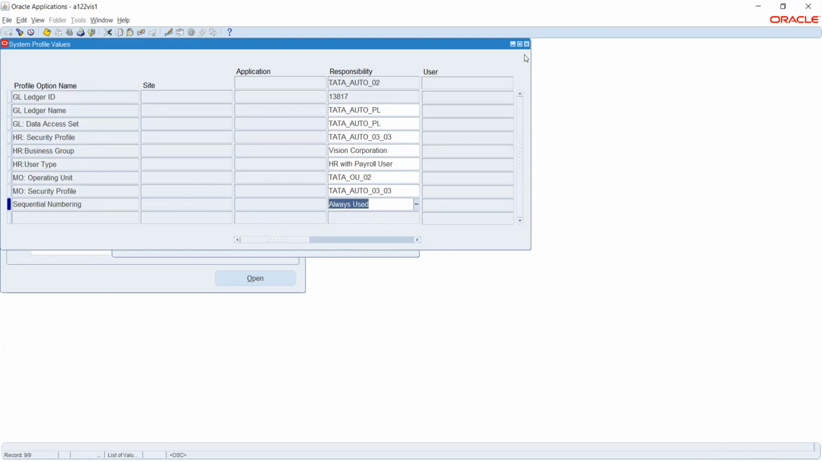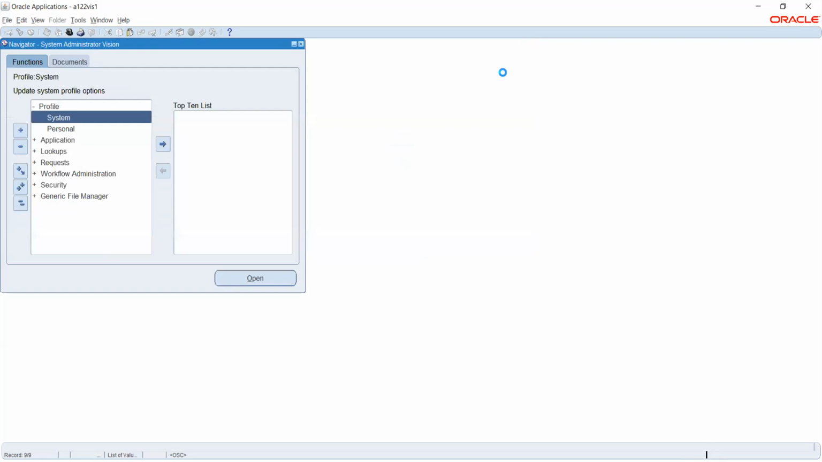Yeah, so those are the things on the profile options. So now what we will do is see the security profile, what is what, and then we will create the responsibility and attach it with our responsibility. After that, we will start with our today's topic.